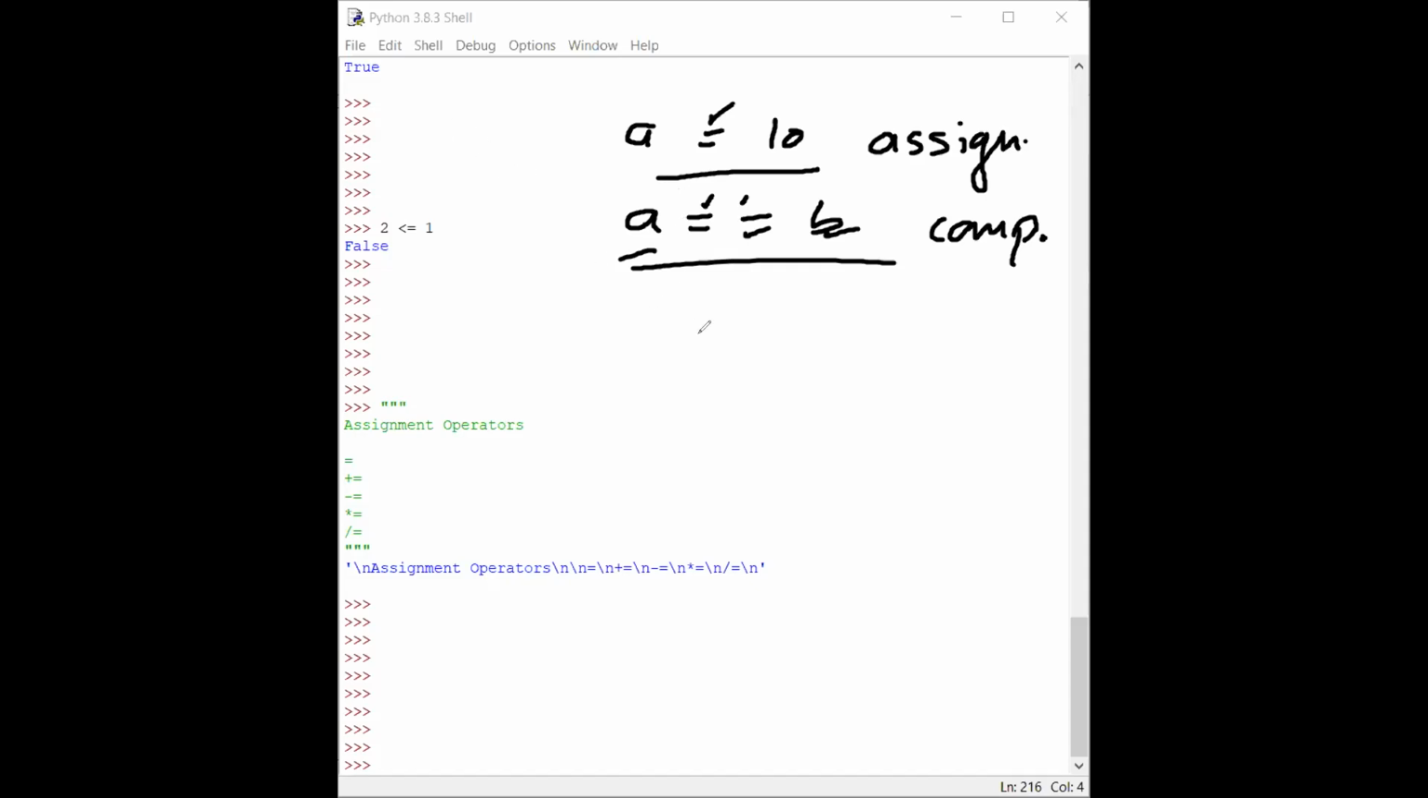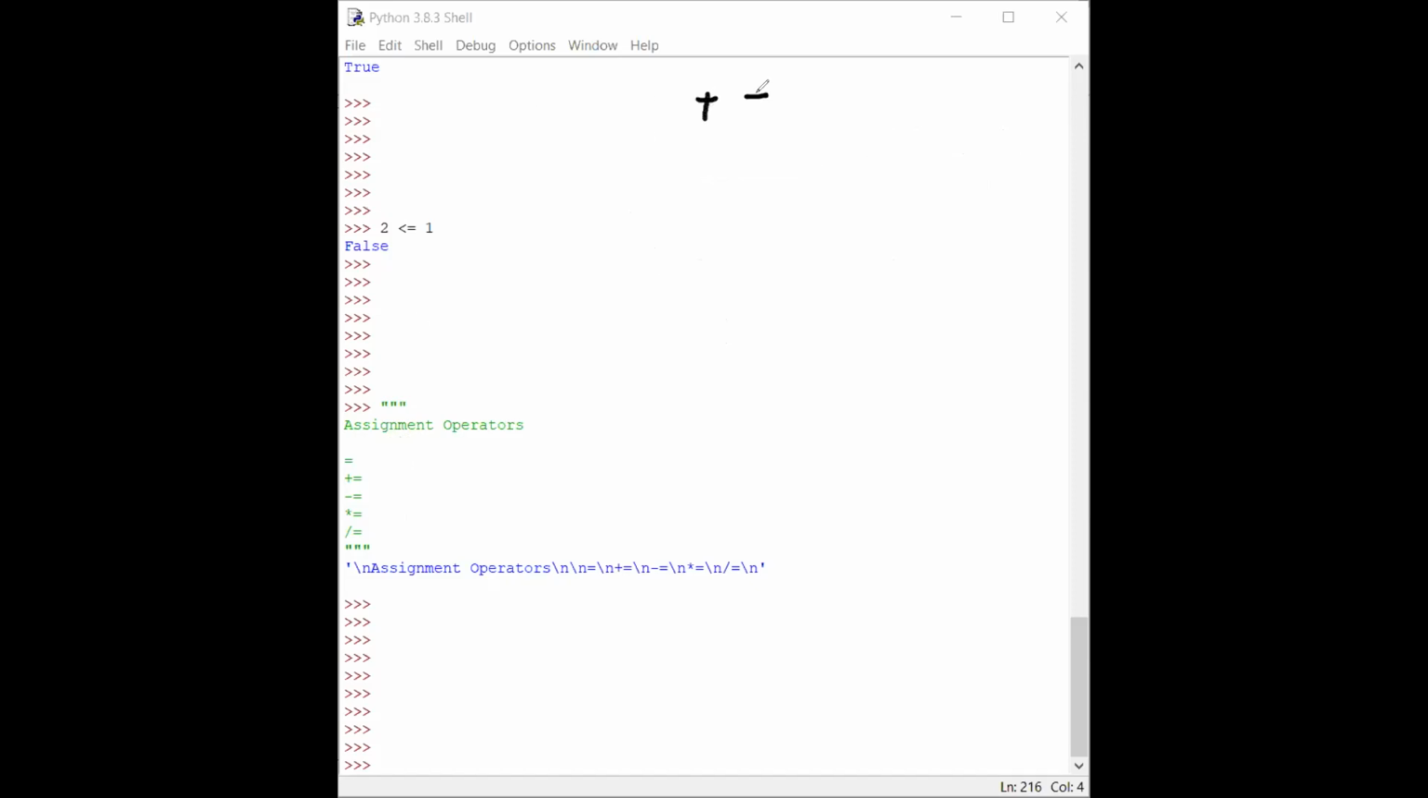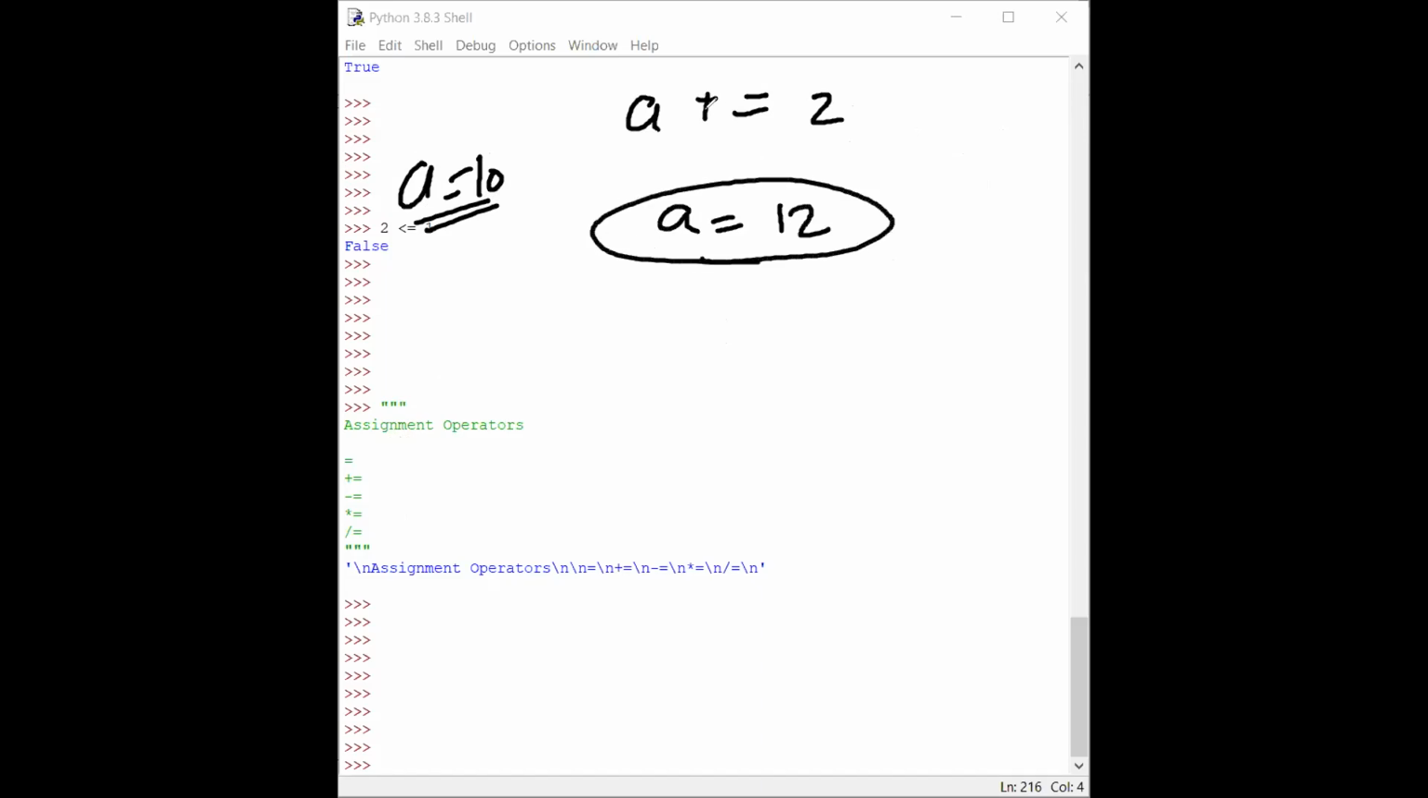Now, when it comes to other assignment operators, let's see them one by one. Plus equal to. For example, my A is already stored with the value 10. A is equal to 10 already. So I'll say A plus equal to 2. Then what will be the value of A? A will be 12. Why? Because plus equal to means it will be doing two operations on A. First, it will add 2 to it, and then it will store the result into A itself.